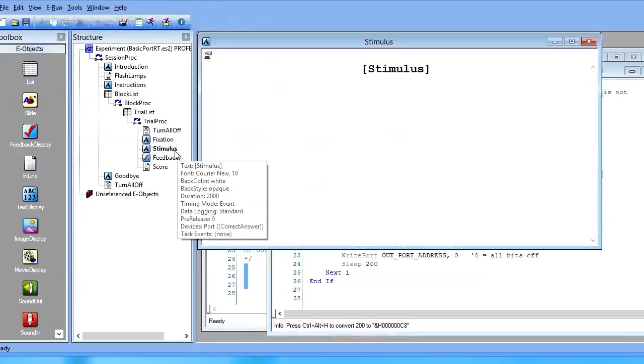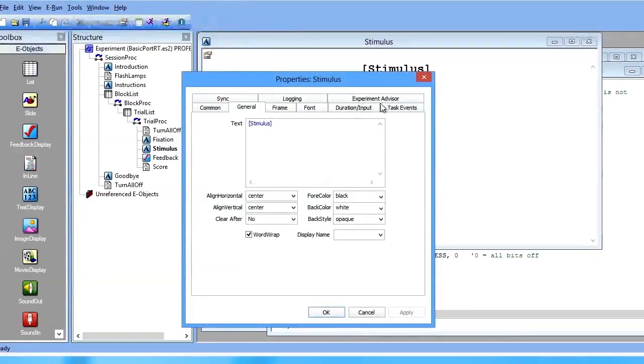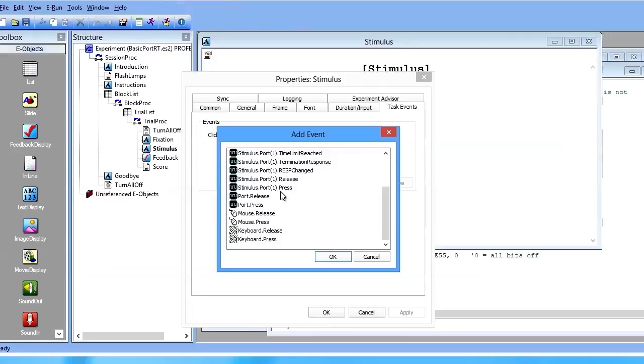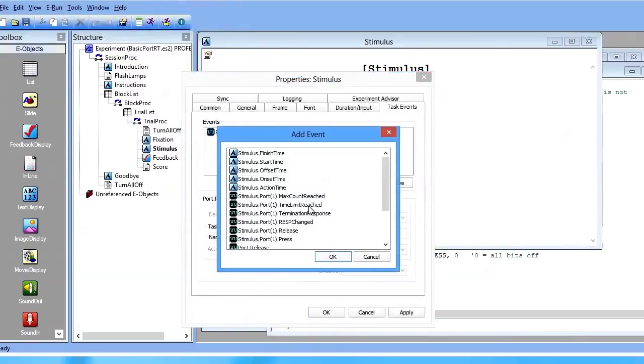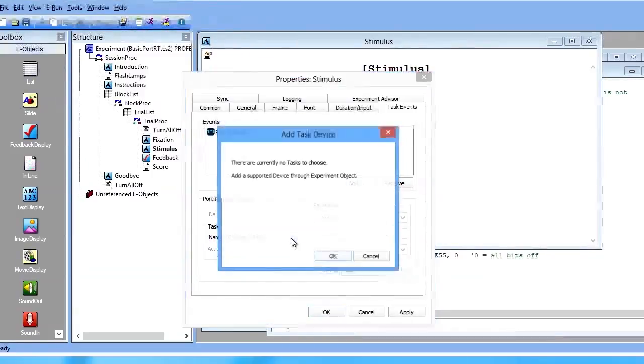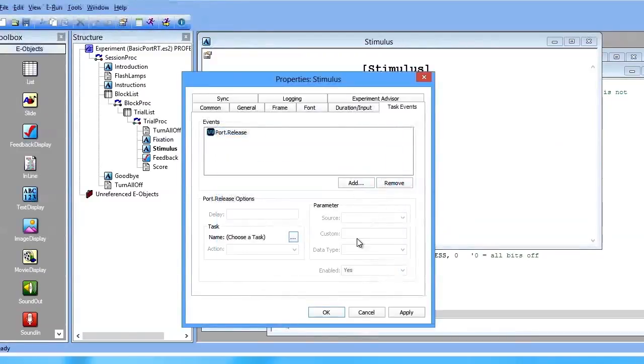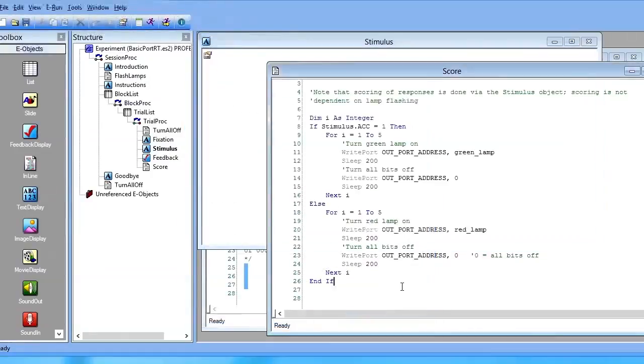If you use Professional, you'll see task events is available. With task events, you can just add, as I mentioned, what you want to do in terms of press or release of the button, and you can use a port address here, and that way you can set the action and add the devices here, and then also set the data type and what type of action you want for that specific response or event. So this is the way to set it without using task events.